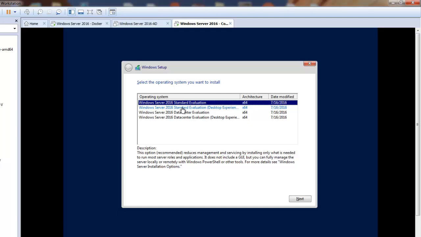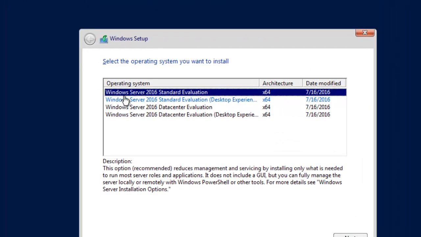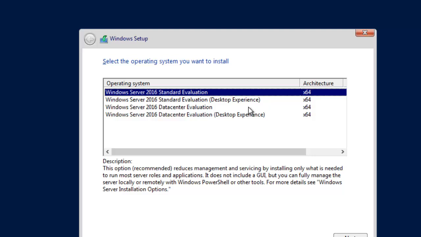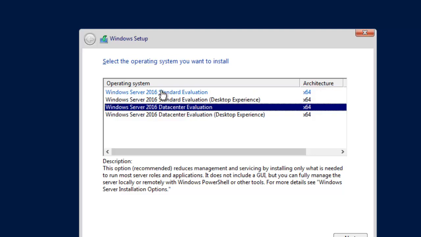Okay, so now you can see there are a few options from which we can choose. The first option is Windows Server 2016 standard evaluation, then standard evaluation with desktop experience. If you drag this out, you can see what exactly is written. Desktop experience means it has the GUI, right? So if you want to install without GUI, then you need to select either this version or this version.